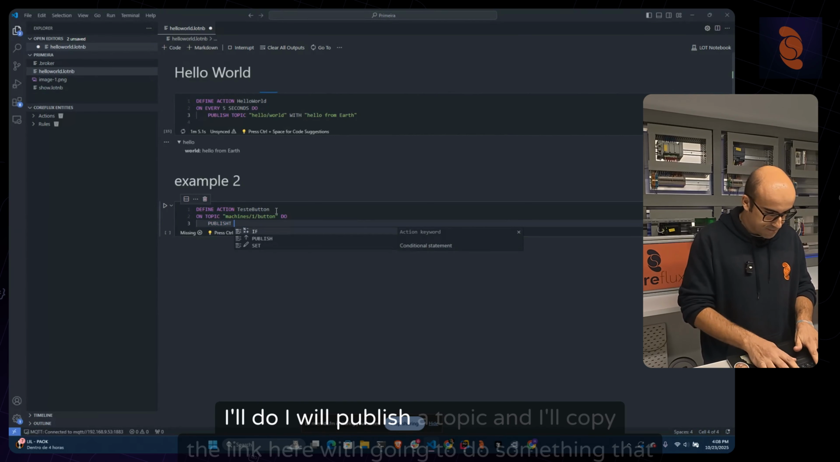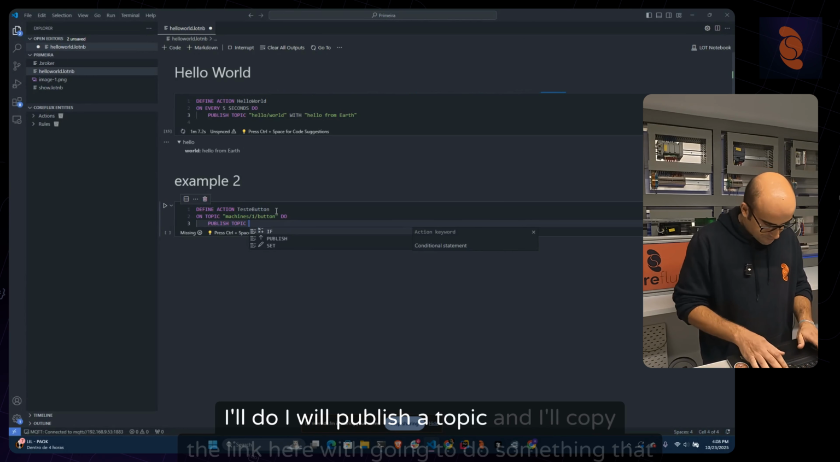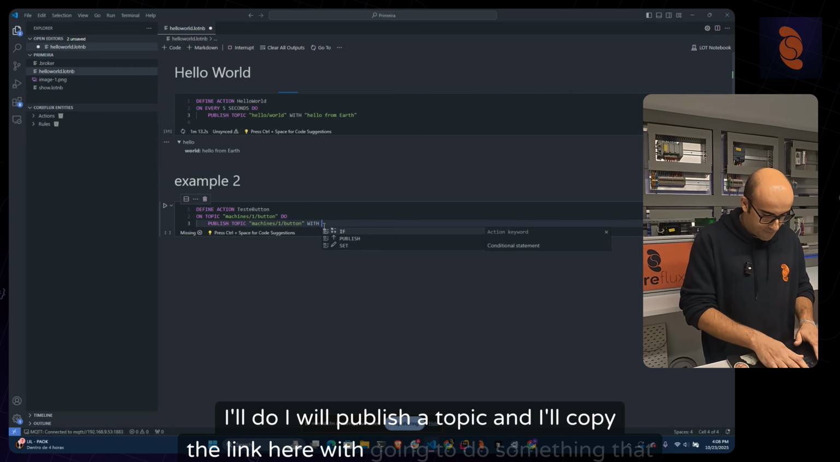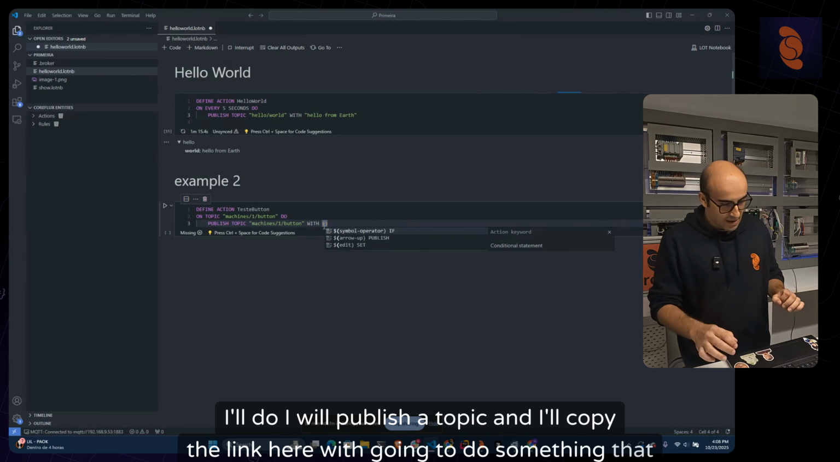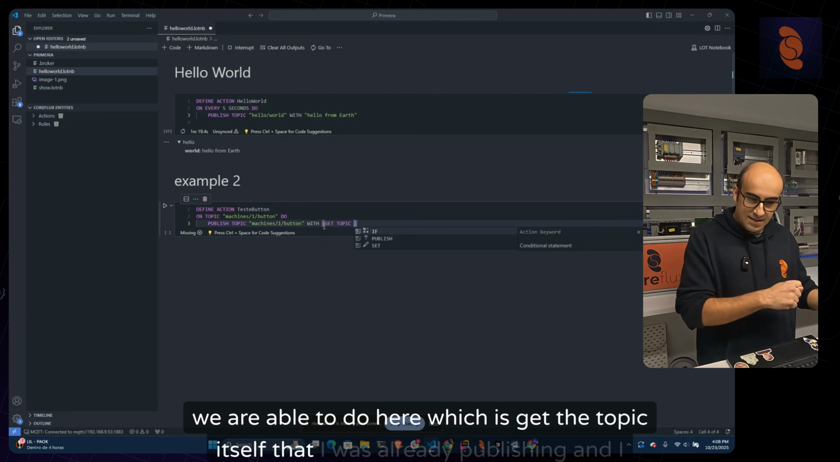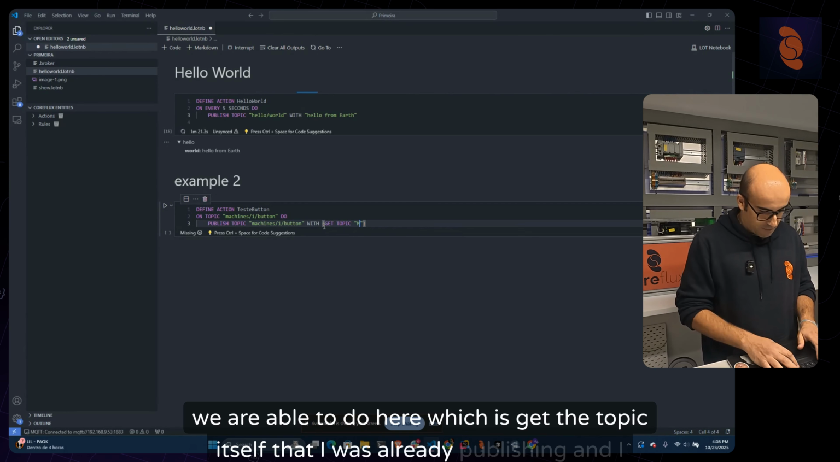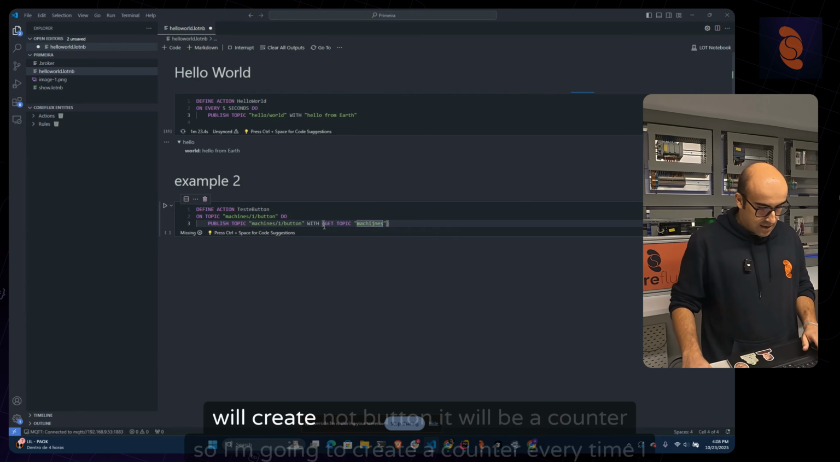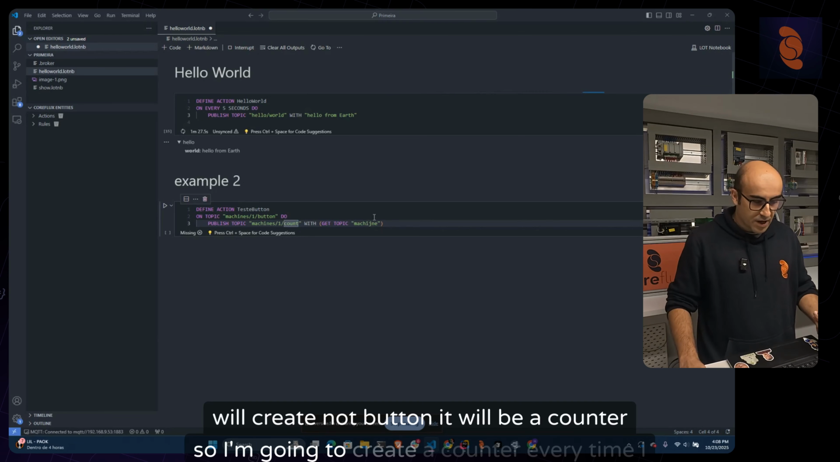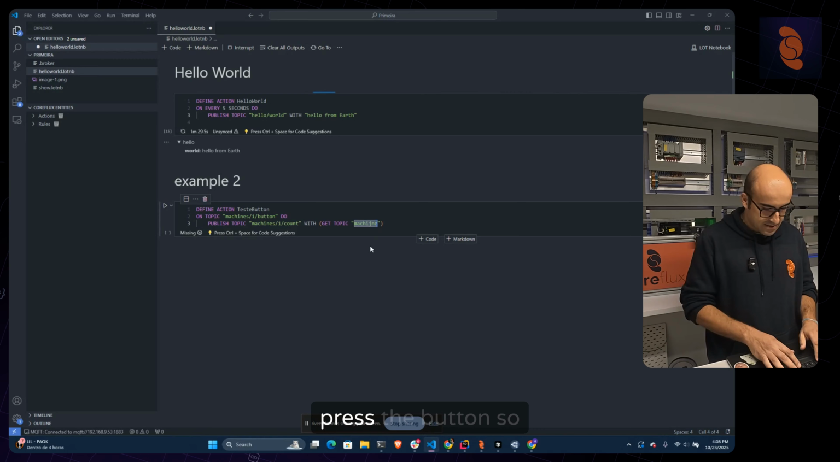I will publish a topic, and I'll copy the link here. We're going to do something that we are able to do here, which is get the topic itself that I was already publishing. And I will create, not a button, it will be a counter. So I'm going to create a counter every time I press the button.